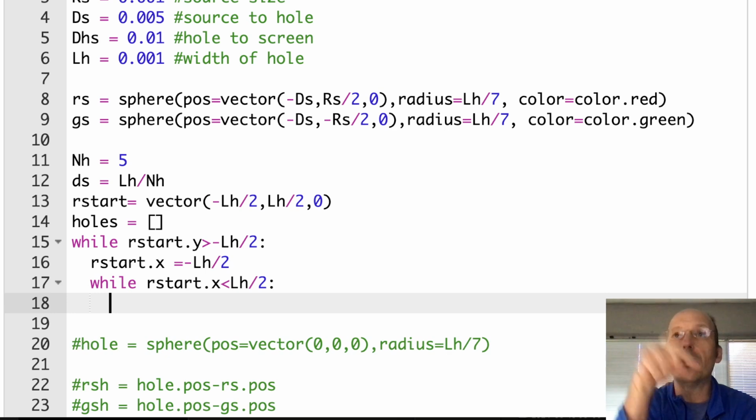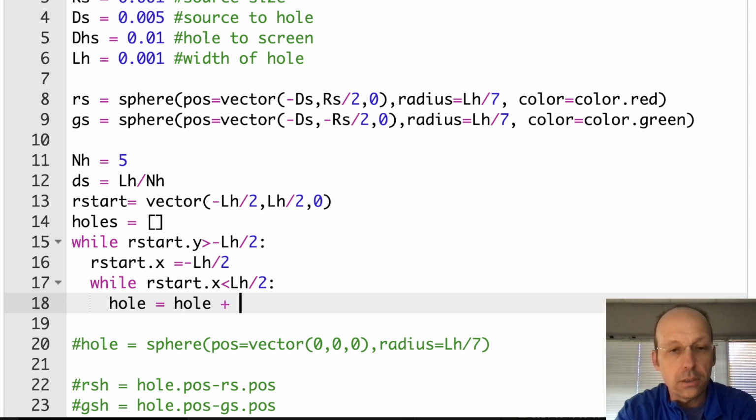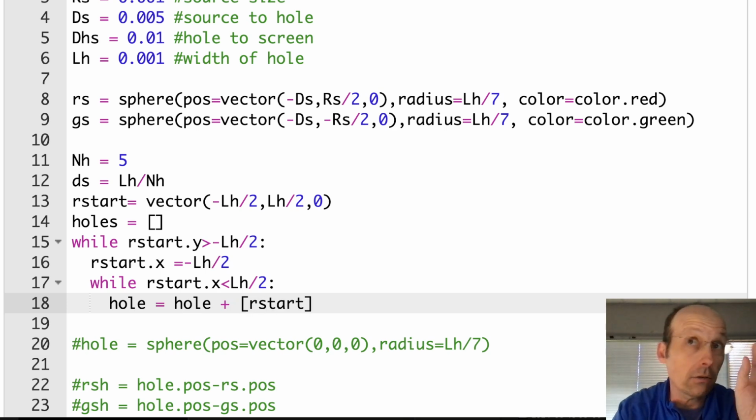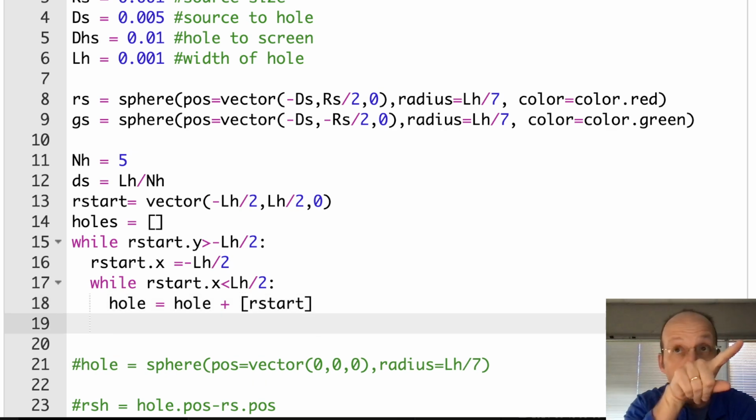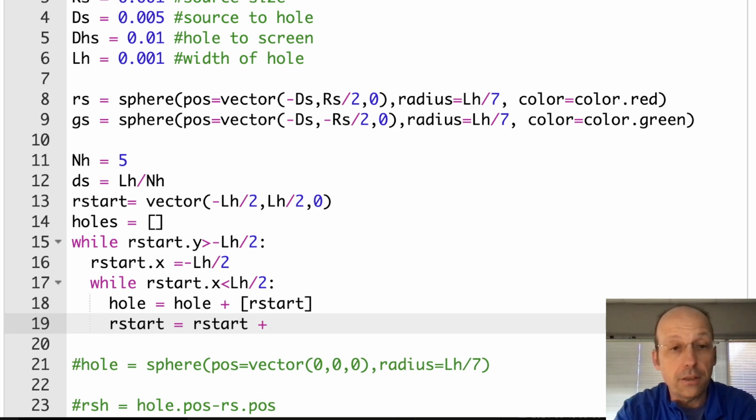Okay, so now that's a double loop, right? So I'm going to add that value of rstart to the hole. So hole equals hole plus rstart. It's a vector. It's a 3D vector. Now I'm going to move my x value over. So rstart equals rstart plus the vector ds, 0, 0.